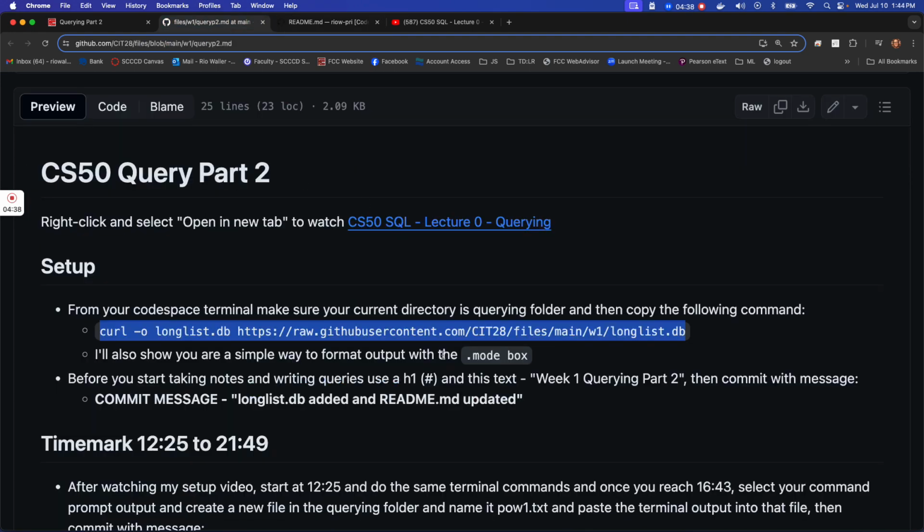So the last thing to do before setup, actually I'll show you this along the way, but we do want to add another H1, and this time it'll be querying part 2, because we're going to still use that same query. I didn't specify this here, so it's good. I'll go back and update this.